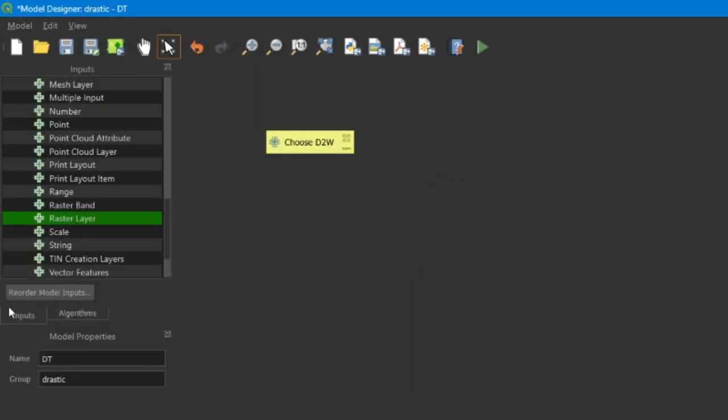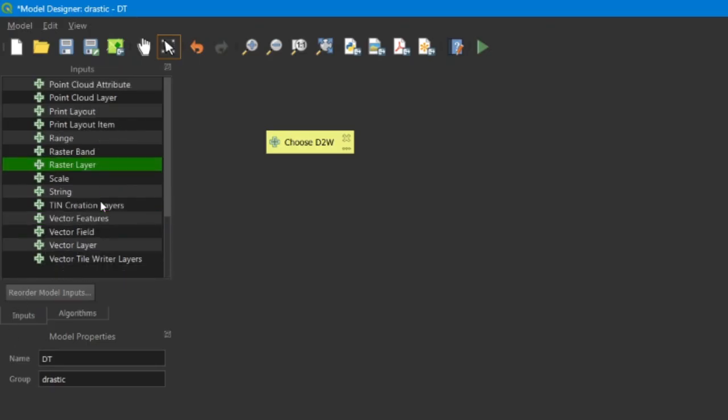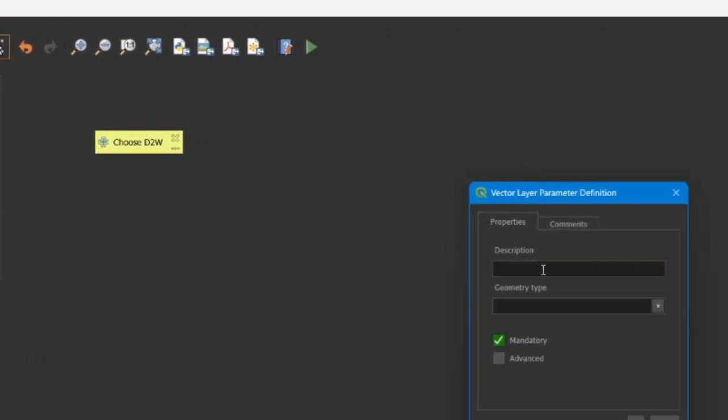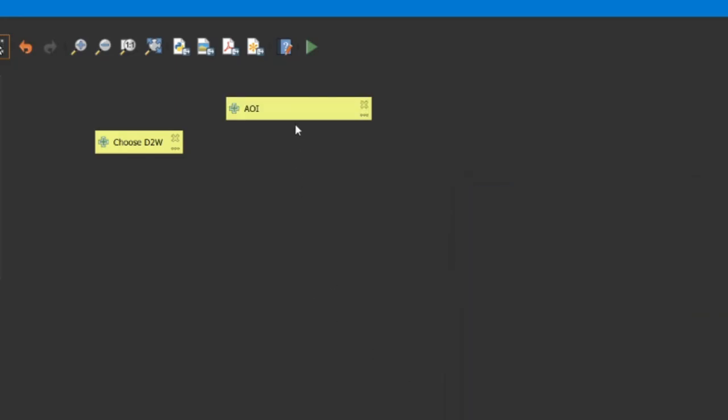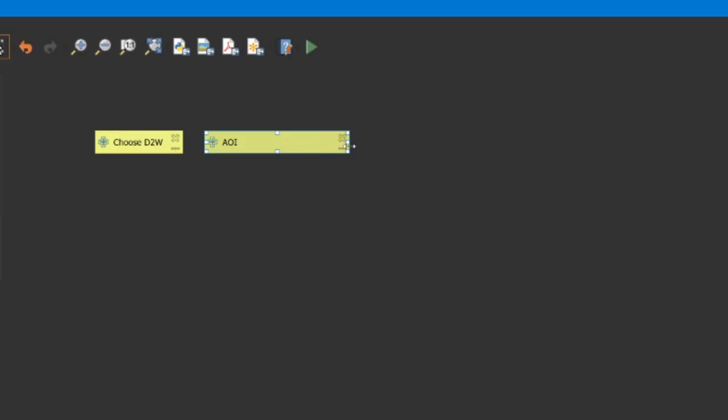Now let's go back to our inputs once again and then look for vector layer. So here we have vector layer. Let's double click, and then we're going to call this our AOI for area of interest. Now leaving this geometry type blank will still work perfectly fine, but how about we just change it to our polygon type, since we know this is specifically what we are going to be working with. So let's click OK. Now you see we have our raster layer and our vector layer.